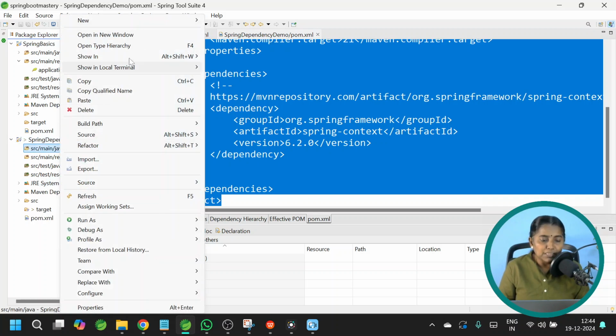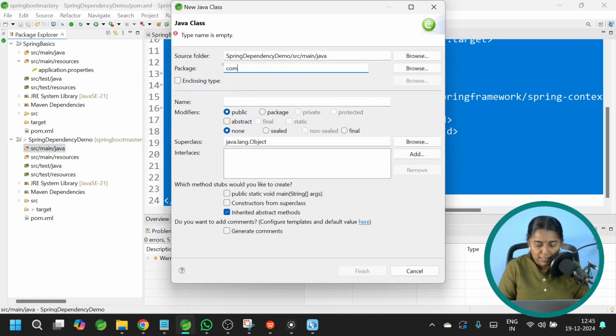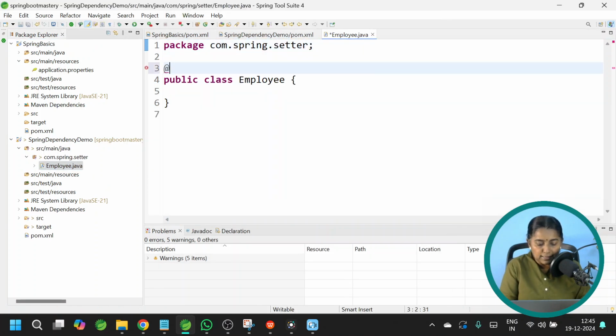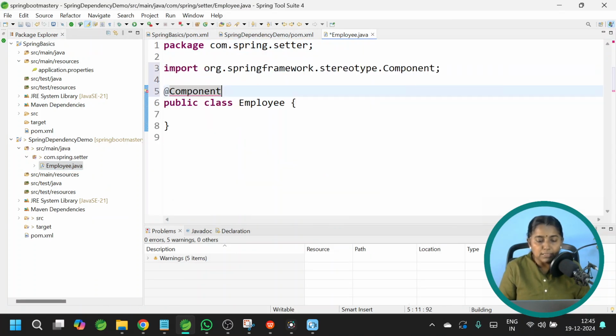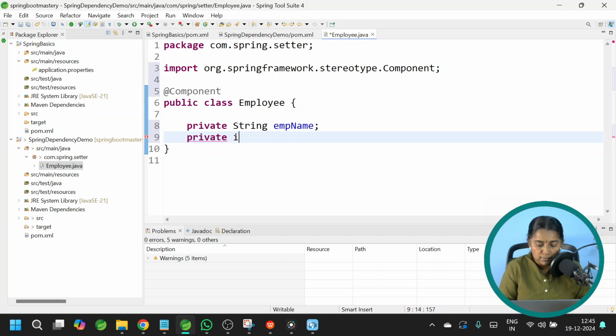Select src main Java, right click, new class. Let me give the package name as com.spring.setter. The class name is employee. Let us annotate the class with @Component annotation. And let me add few instance variables. Private String empName, private int empId.